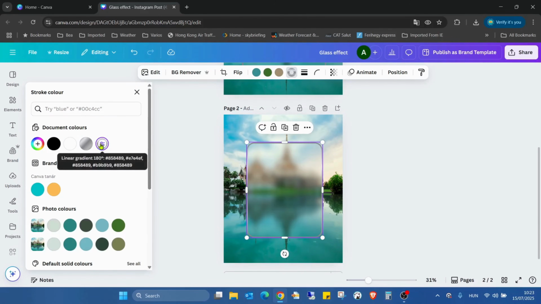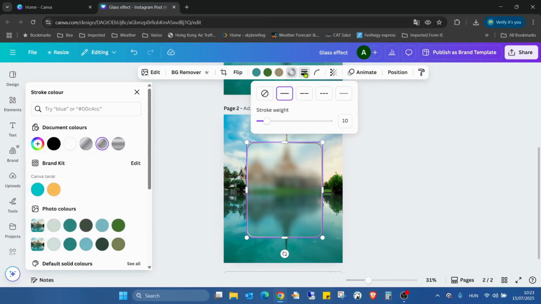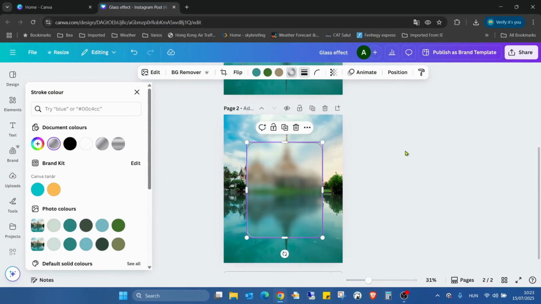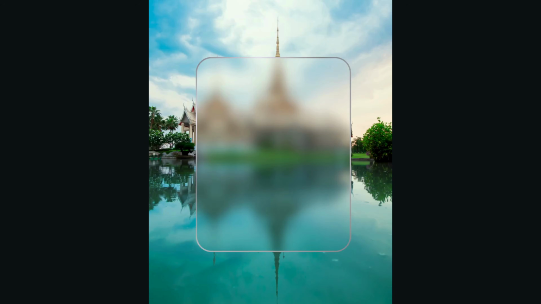Select the color again, go into the settings and change the style a bit, like this one, and going back to the stroke style and just reduce the weight to roughly 6. Yeah, that looks better, I think. Yes.